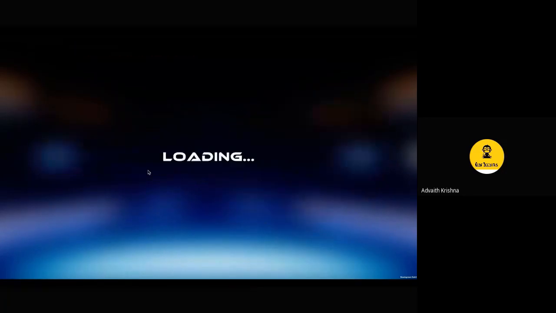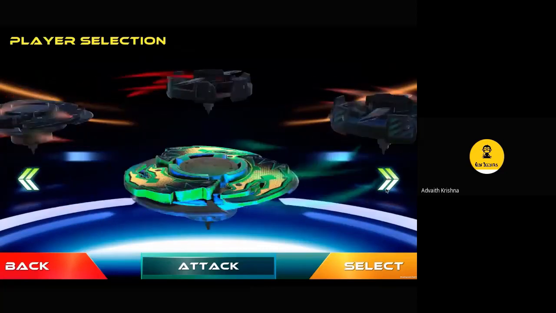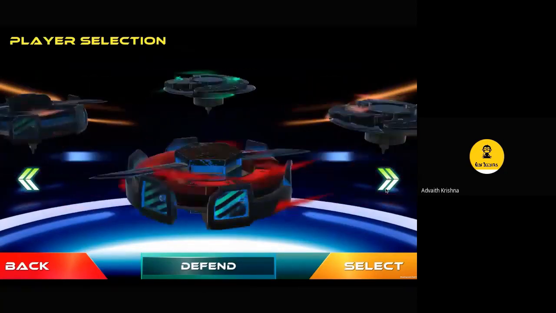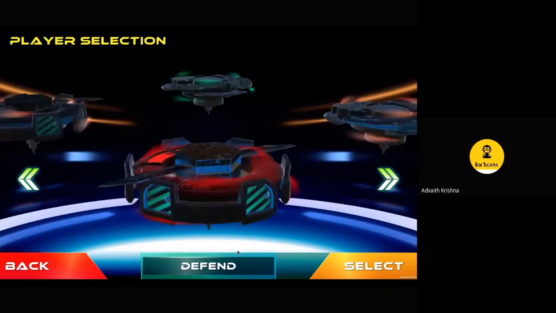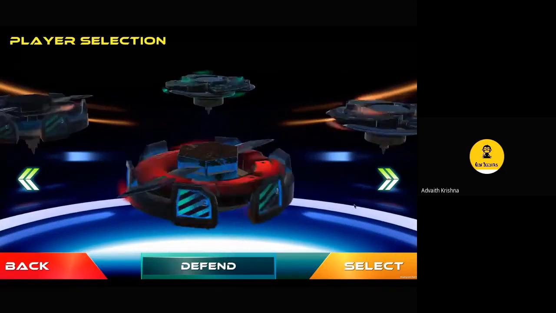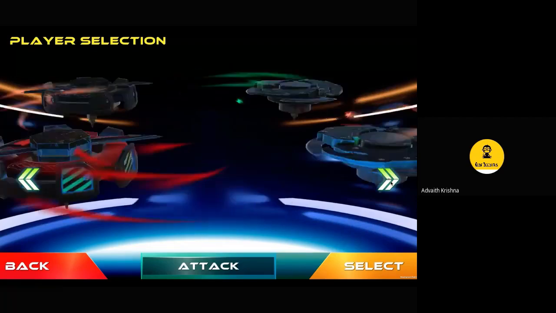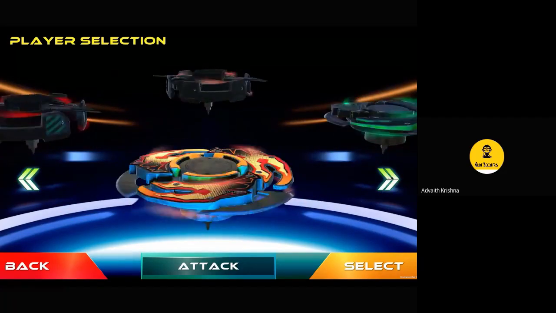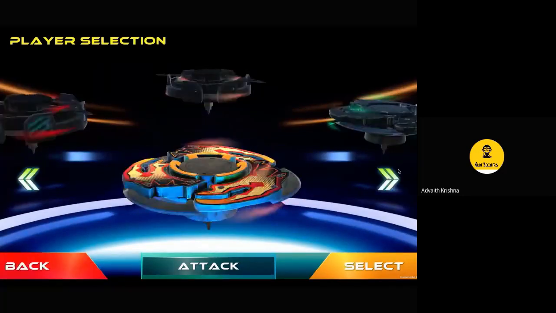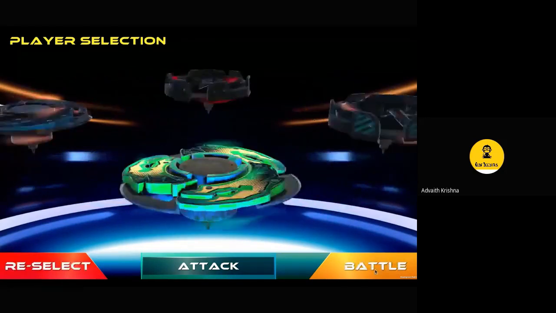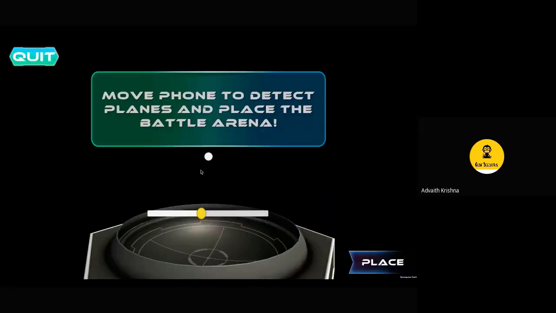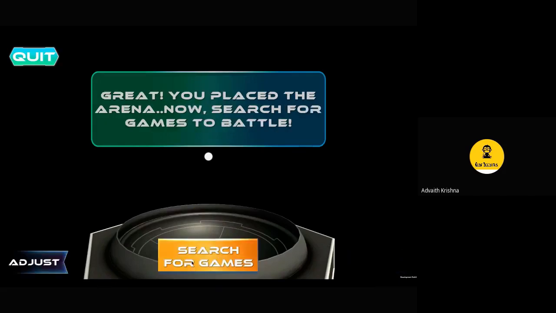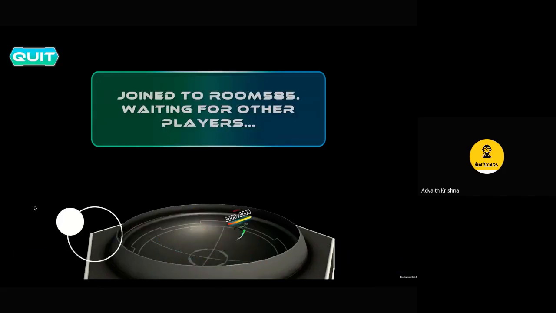So I'm going to click quick match, and then now I can choose my Beyblade. Here, it shows you what type of Beyblade it is. This one's a defense type because of all the protection, and this one with its sharp talons is attack type. Or you can go back. You can also reselect. I'm going to choose this one. Then battle. So now is where the augmented reality part comes in, and this slider is basically used for scaling it up and down. And then I can place and search for games. So no match found, so I can play with myself now.